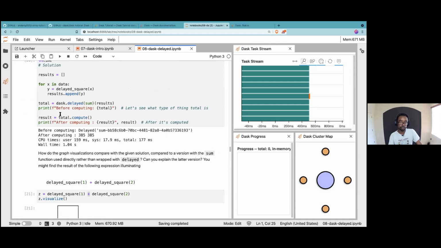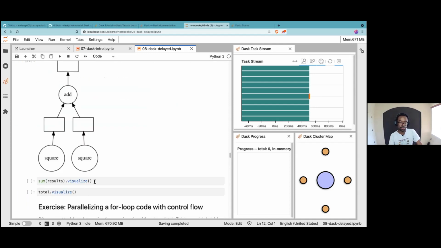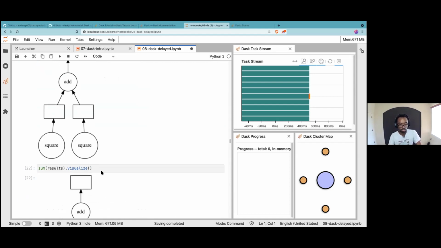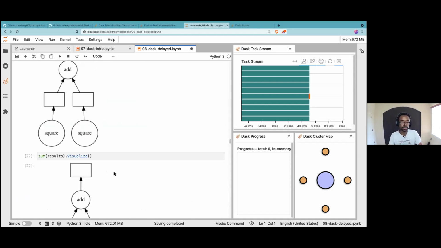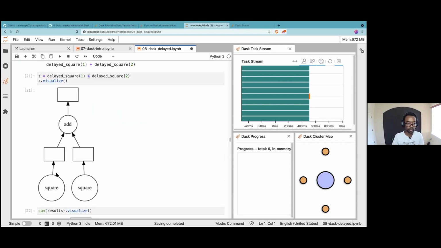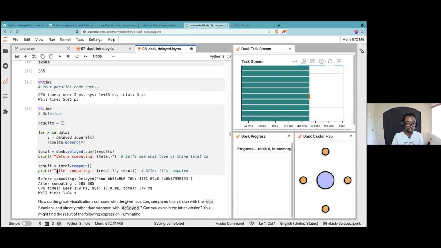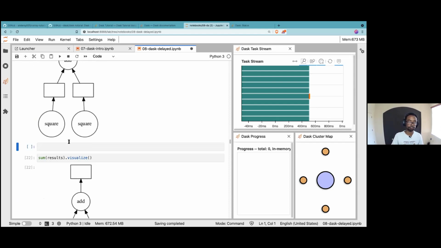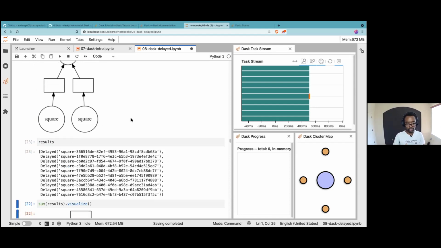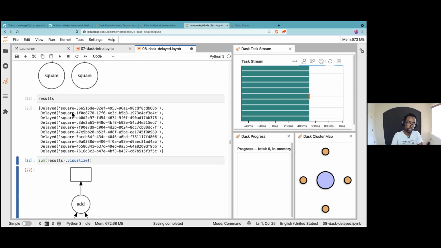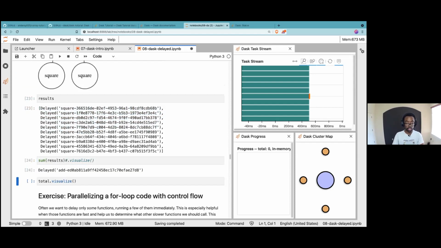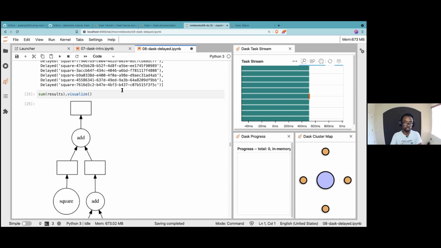But then what does the sum look like, the sum that we computed here? Oh, actually, okay, never mind. This is different. Results is just a list of... let's actually look at this. If you print results here, it's just a list of delayed square function calls. And if you call sum on that list, that should also give you a delayed object. Then if you call visualize, you see what Dask is actually doing under the hood.